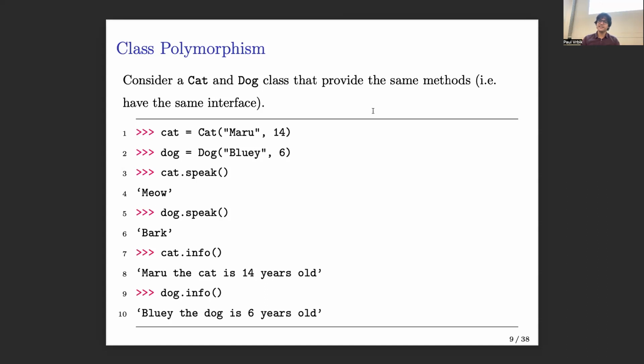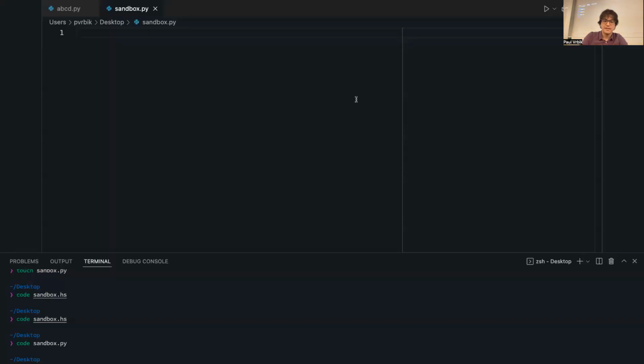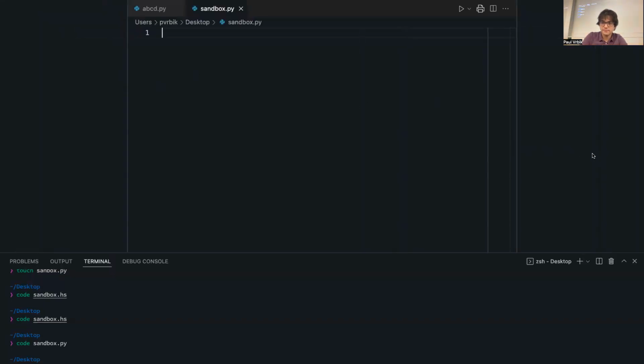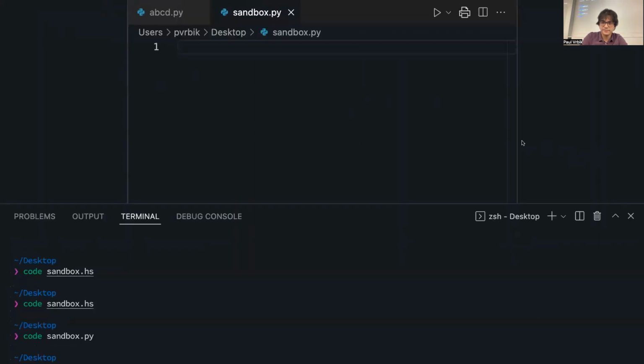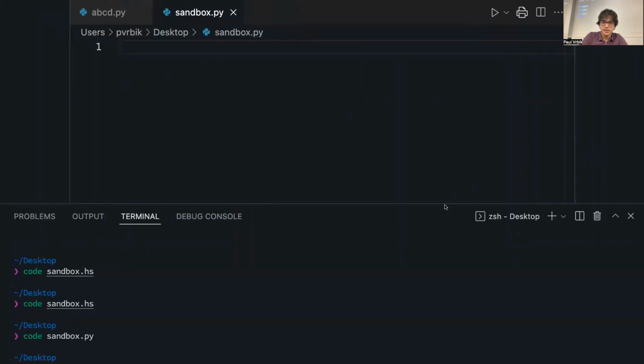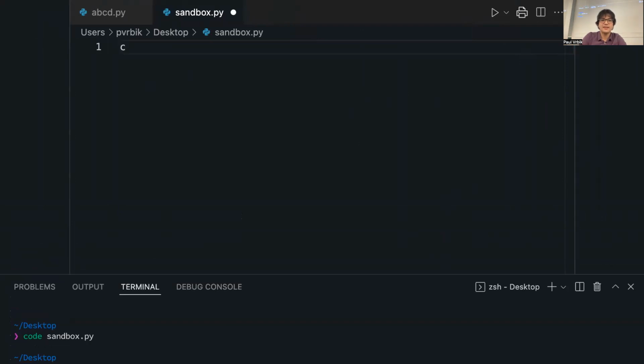It's an equal interface. Both cat and dog can speak. They're going to have to speak differently, and both cat and dog can get info. Their info is going to have to be a little bit different, but it looks mostly the same. So let's just go ahead and start coding this. What do I want? I want to make this bigger. Okay, so I want a class for a dog, and I want a class for a cat.